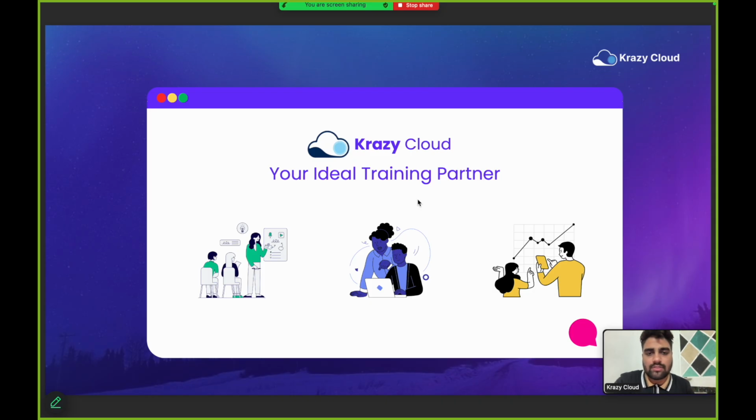So let's suppose this is your customer community portal, and you will have a chat icon over here. Once you click this chat icon, you will see a chat window opening up, and inside that chat window you can chat with the AI agent, right? So that is how it works.